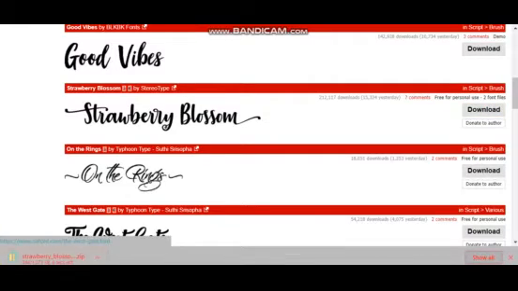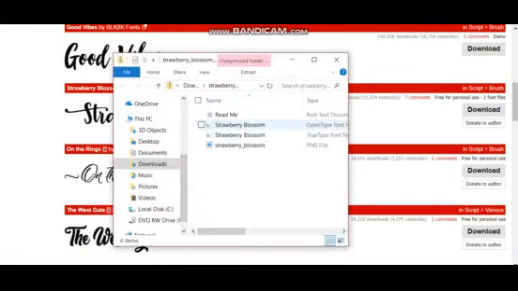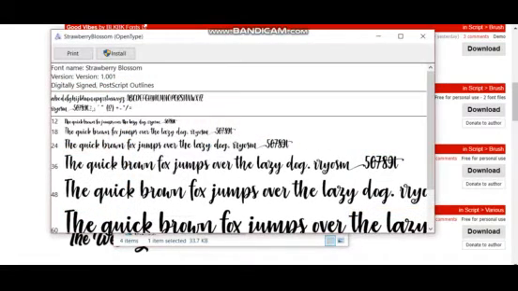If you do download them, you're going to open this once it's downloading. It's going to open here, whatever you do. And then you click it. It's going to show you what it looks like. And there's an install button right here. You're going to click that install button.